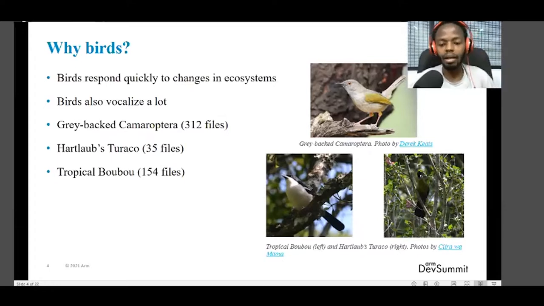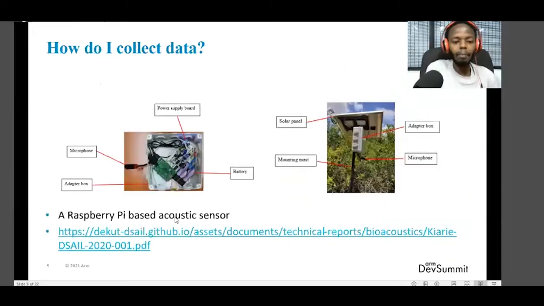In this presentation, we'll be dealing with the gray-backed camaroptera, which is the bird at the top, the tropical boubou, and the Hartlaub's turaco, which are bird species found in Kenya. We have 312 audio recording files of the gray-backed camaroptera, 5 files of the Hartlaub's turaco, and 154 files of the tropical boubou. So there's a bit of bias for the Hartlaub's turaco, and we will see that.